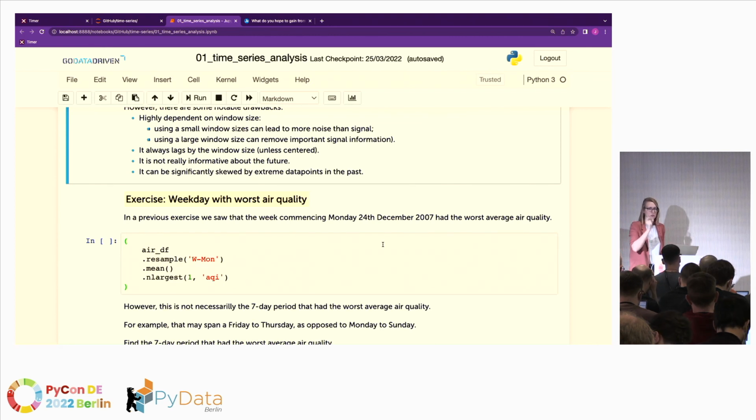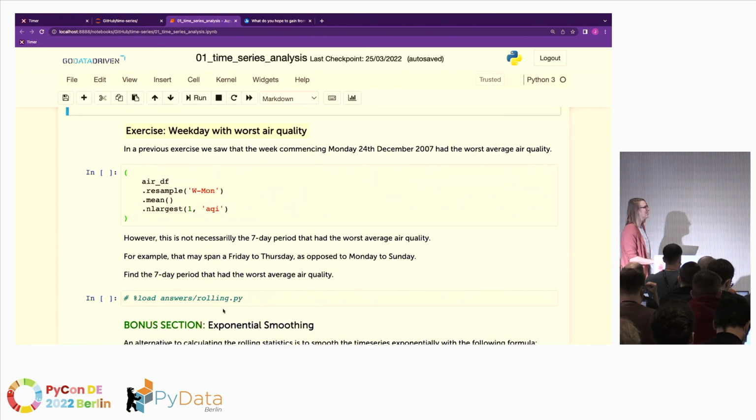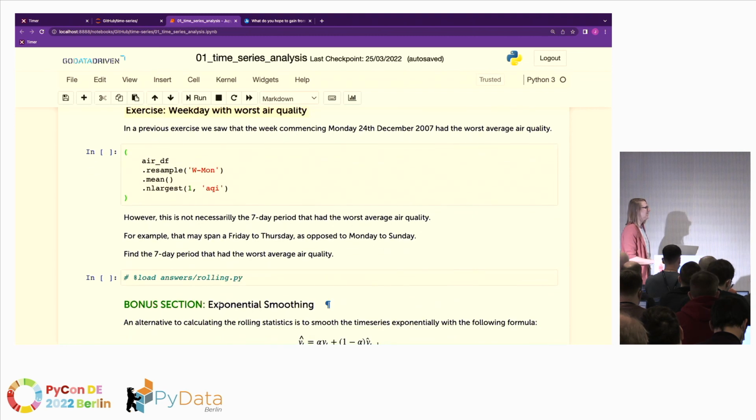Maybe we're not looking for a specific week, defining a week to start on a Monday and end on a Sunday. Maybe we're just looking for a 7-day period that was the worst. And maybe that 7-day period starts on a Wednesday instead of a Monday, or starts on a Friday. So that's the exercise here. Find the 7-day period that has the worst average air quality. And as you can see from the name of the Python file that holds the answer, there is some rolling average smoothing coming up here. Another section that we won't be covering today, because we're going to move on to seasonality, is exponential smoothing, but it is quite interesting to have a look at if you're really quick with the exercise.